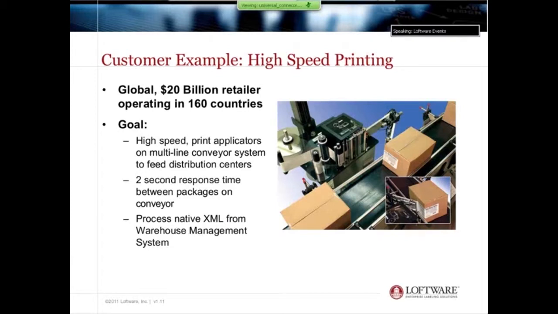Another example is in a warehouse application. We're calling it high-speed printing because these are high-speed conveyor systems with applicators. And there happens to be a series of applicators on multiple conveyor lines that are used to determine which label needs to apply to each box, and then where it goes within the warehouse or out to the DCs.